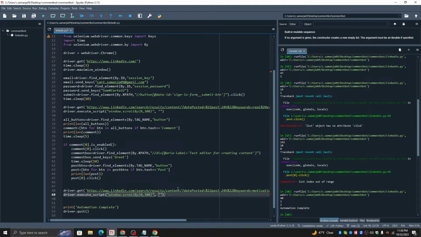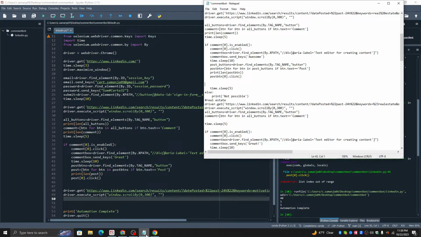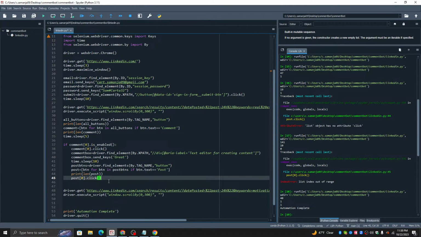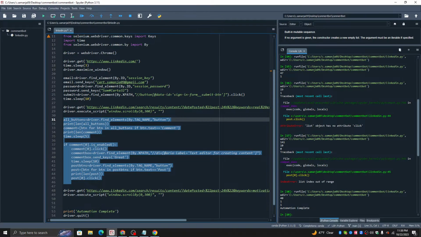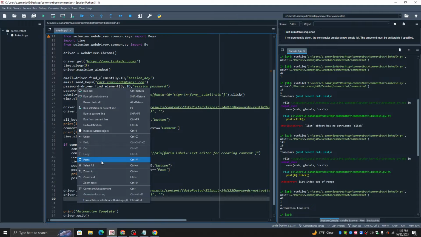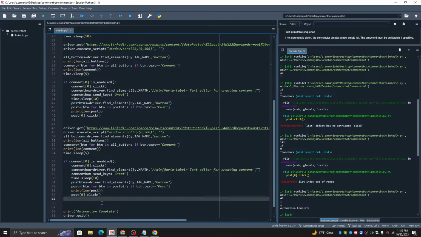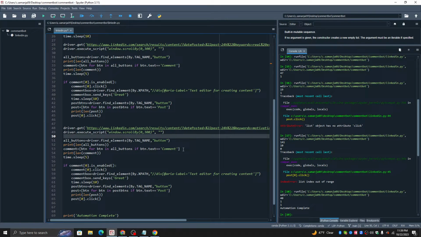Again, I'm going to find the buttons again. I'm going to find everything again. It's the same thing. I'm just going to repeat everything again, but I would suggest putting some time.sleep, because you don't want to get an error.